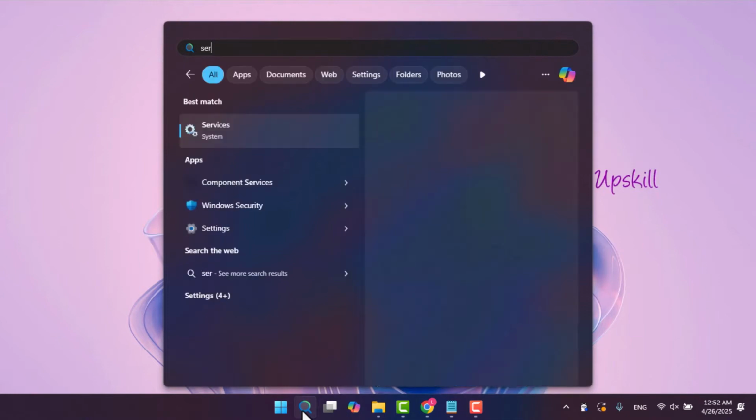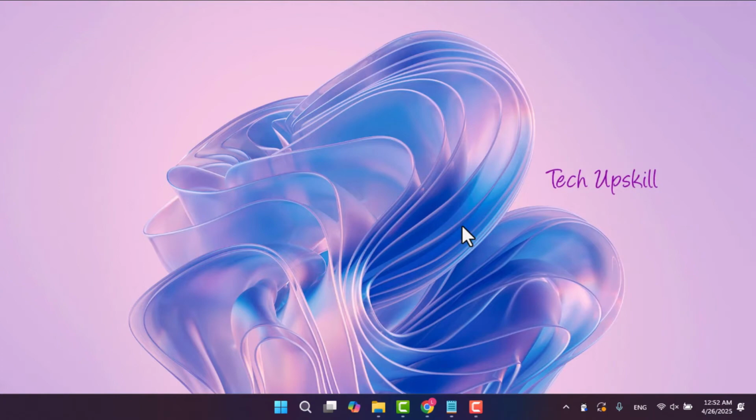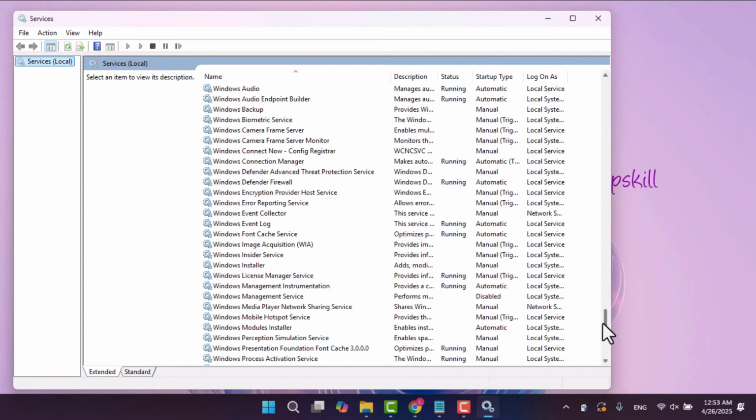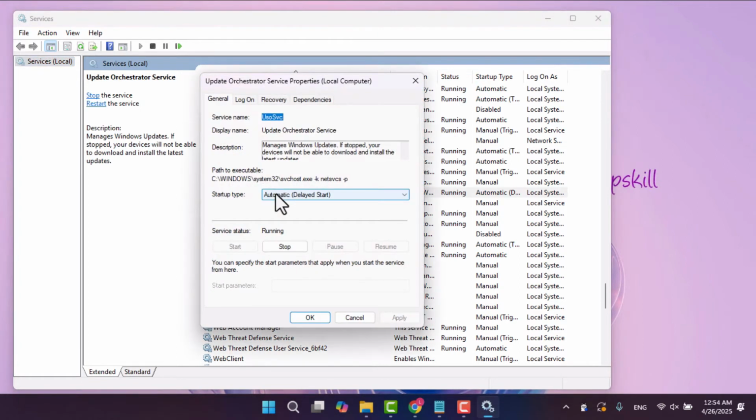Open the Start menu and type Services, then run it as an administrator. Scroll down and locate the service named Update Orchestrator Service. Right-click on it and select Properties. Set the startup type to Automatic, then click Start to begin the service. After that, hit Apply and then OK.